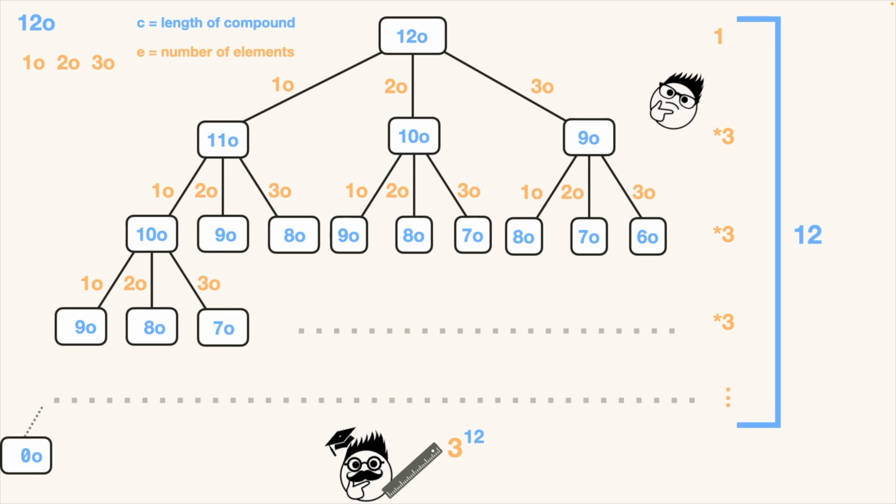And now I want to generalize the math here on the right-hand side. So instead of times 3, we may not always have 3 elements. In any case, we could have a variable number of elements. So I'm going to replace the 3 here with just an E. You would branch off at every level based on the number of elements you have as options. And in a similar way, I need to generalize this 12. This 12 really corresponded to the length of my target compound. So I would replace that with a C.